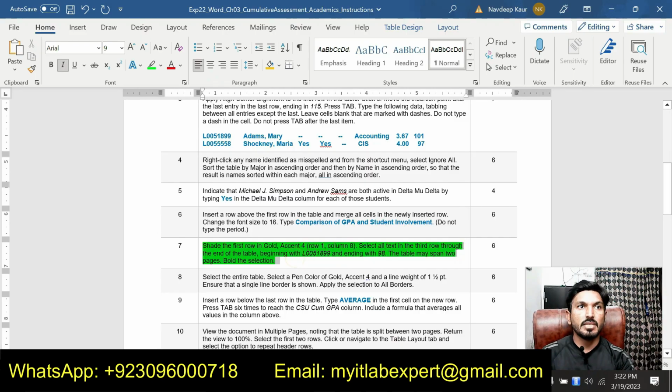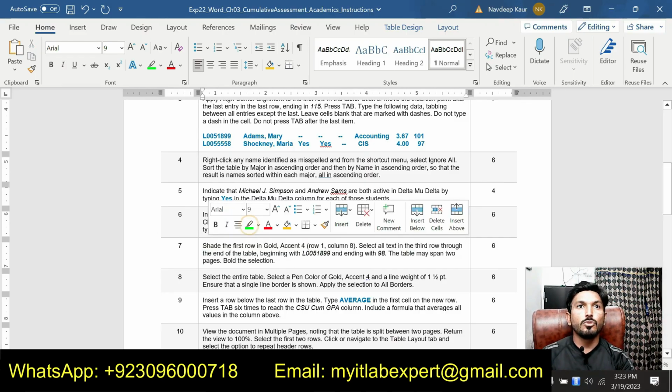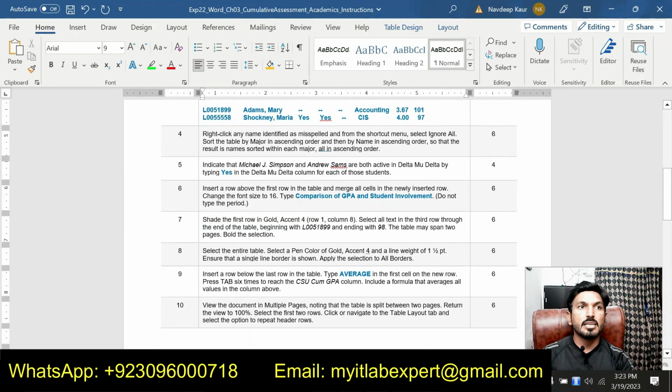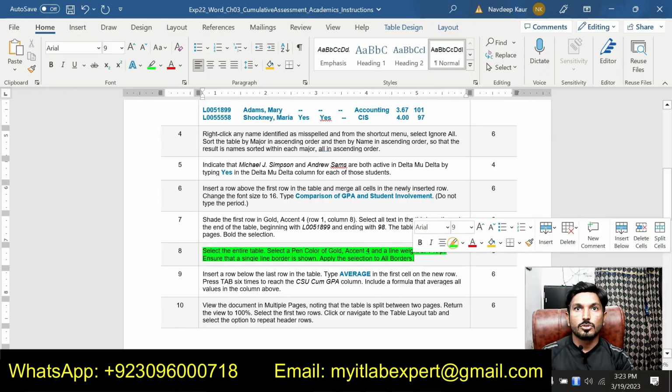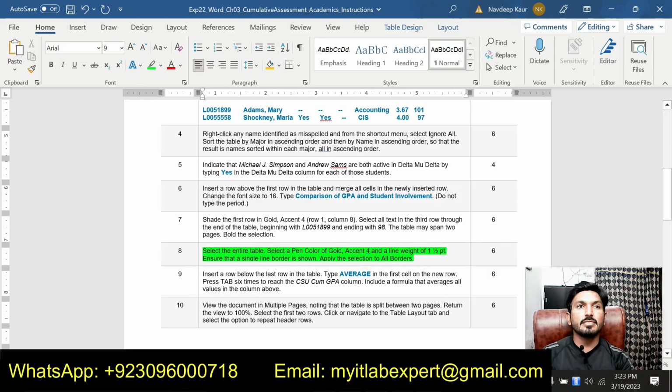So that is step number 7. And now we will move to our next step, that is step number 8. So in step number 8, it is saying that select the entire table, select a pen color of gold accent 4 and a line weight of 1/2 point. Ensure that a single line border is shown. Apply the selection to all border.